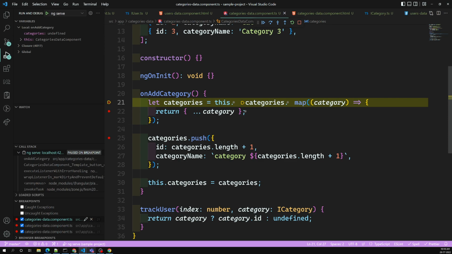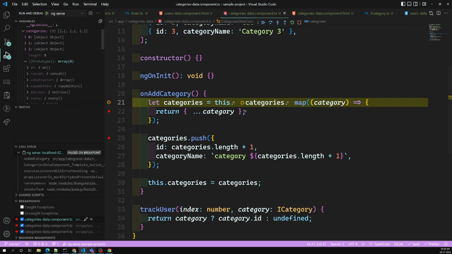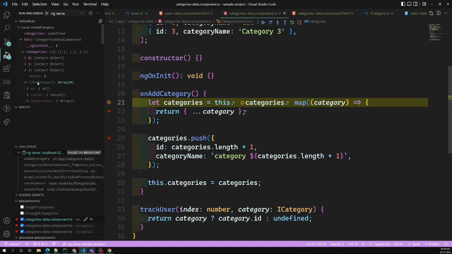And categories, so here you can see the data. The first time the categories variable is undefined, and here this is the categories class component. That is nothing but a class, and in this class we have a property, and these are the prototypes of this one. If you have any methods or anything, you'll be able to see them here. In this one you'll have onAddCategory, trackUser, ngOnInit, constructor. These are the methods, the prototypes. If you want to know more about prototypes, we have already covered them in our previous sessions, so you can check there.